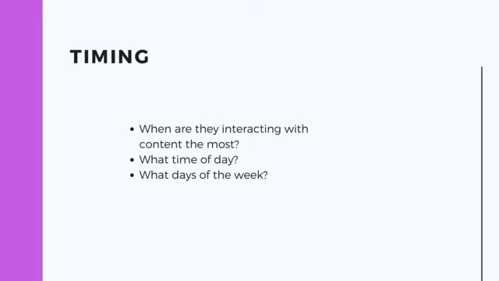Next, it's time to determine when your audience is active. There's plenty of data that will tell you the general best time to post on each site. And while that's a good start, what you really need to know is the best time to post for your audience. So, ask yourself, when are they interacting with the content the most? What time of day? What days of the week?